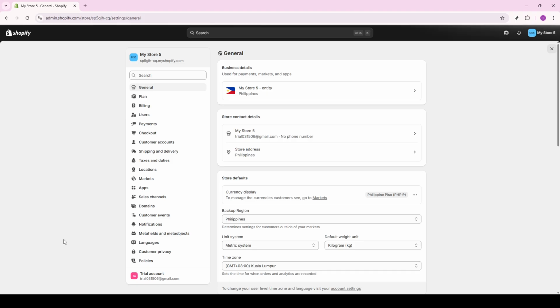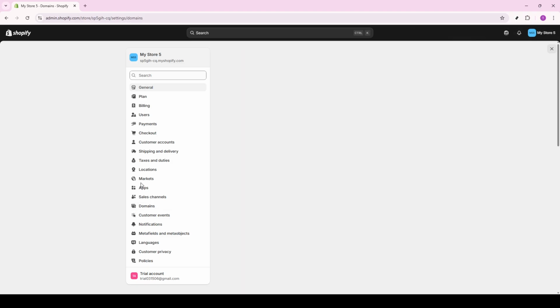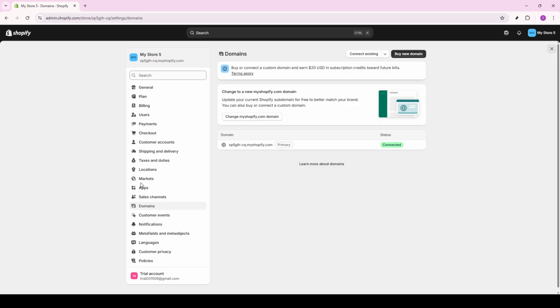If you've been using the default my Shopify address, this is the place to attach your custom domain so customers see your brand right in the URL. On the Domains page, choose the option to connect an existing domain. This tells Shopify that you've already purchased a domain elsewhere and simply want to point it to your store.